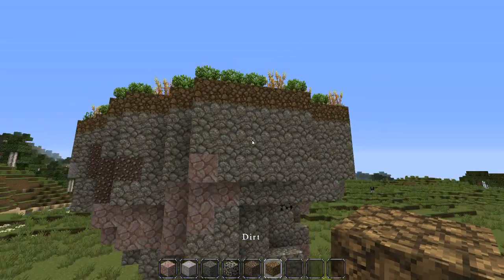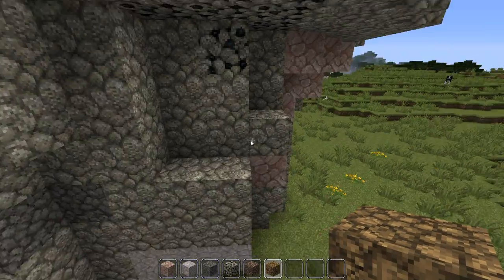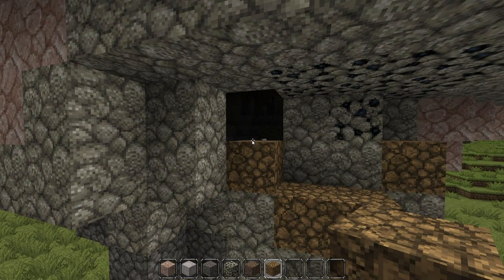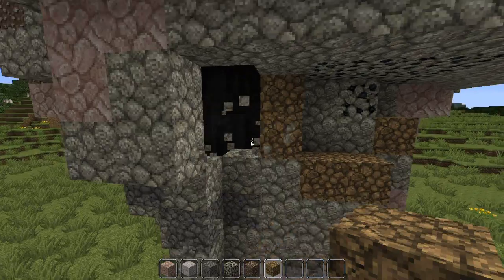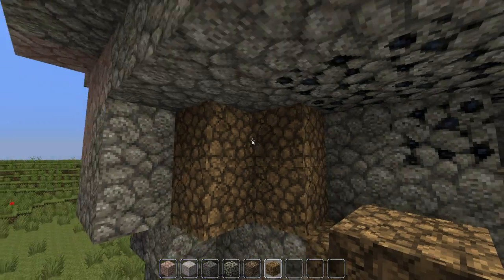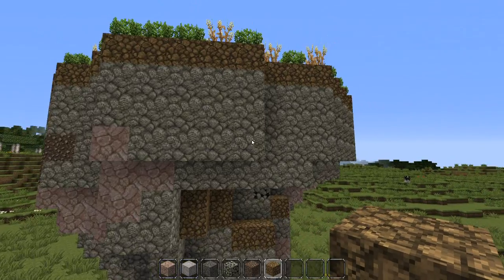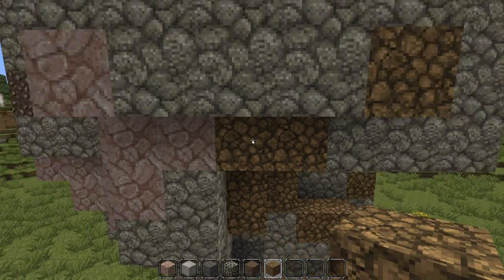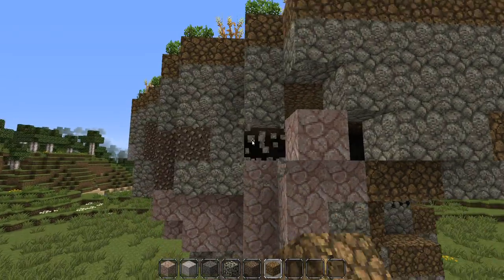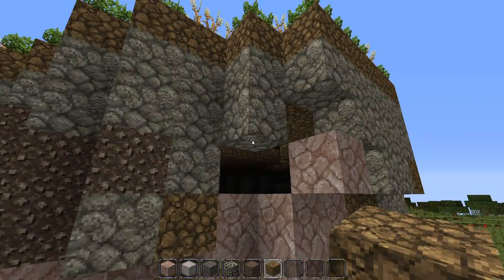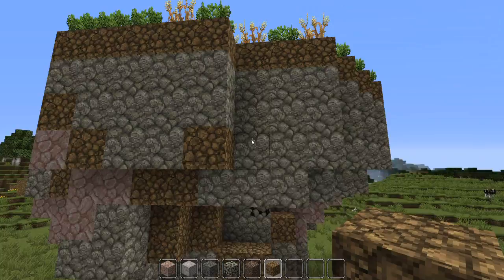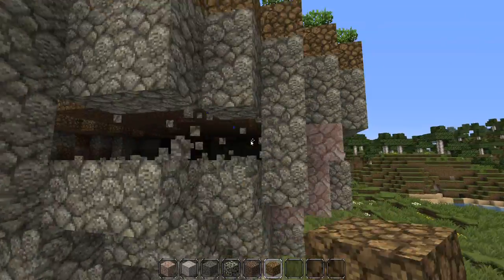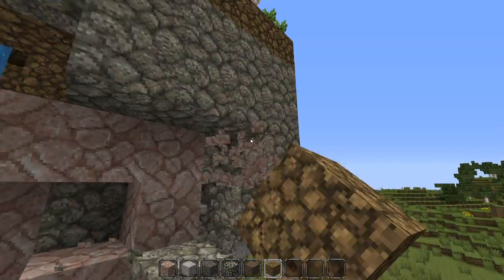Now with the dirt, you want to make sure that if you have a ledge like this, to cover it a little bit, not too much, just a little complement. Then the next thing you want to do is make a little border of where the dirt should end. Just gonna go through here and just spam.